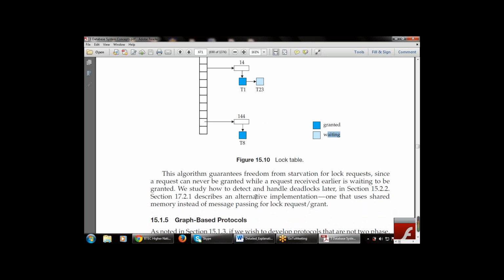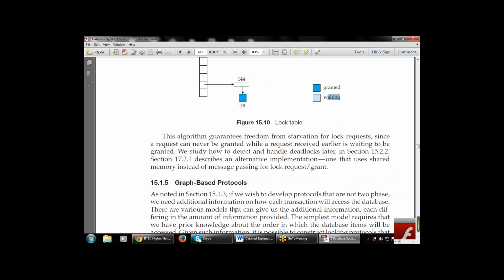So that is freedom from starvation for the lock request. Since a request can never be granted by the request received, there is waiting to be granted. Now we will study and detect the hard deadlock in the later sections. Now next is the graph-based protocol. That is the next phase.